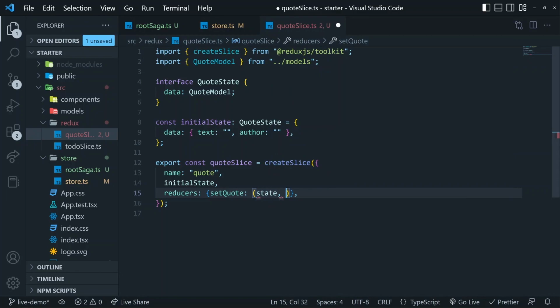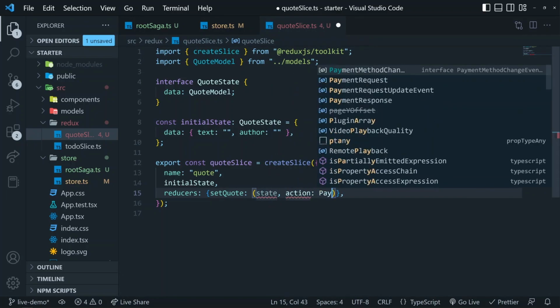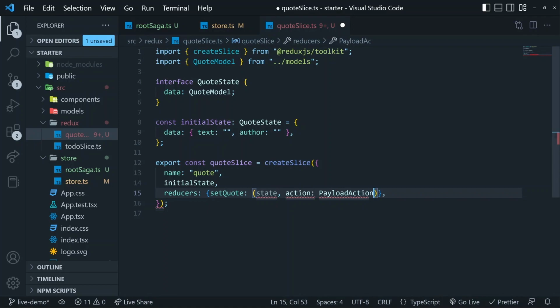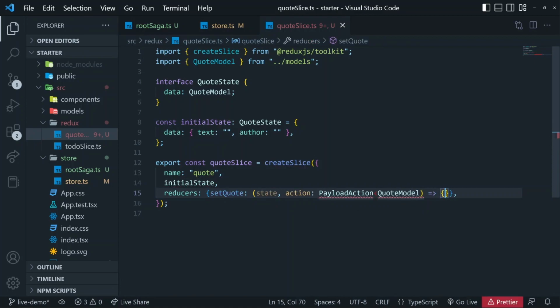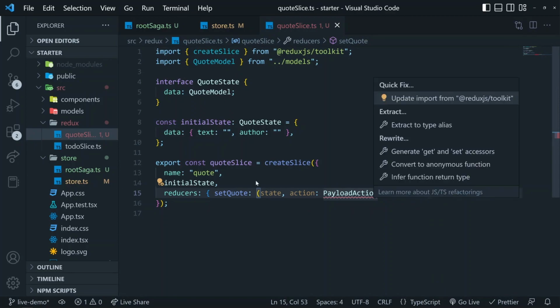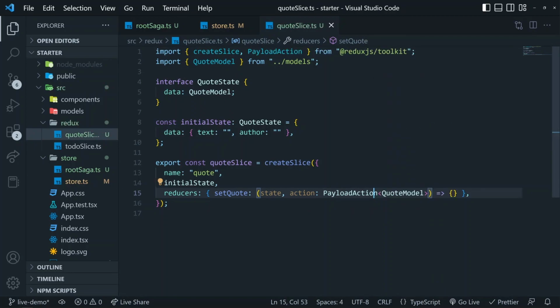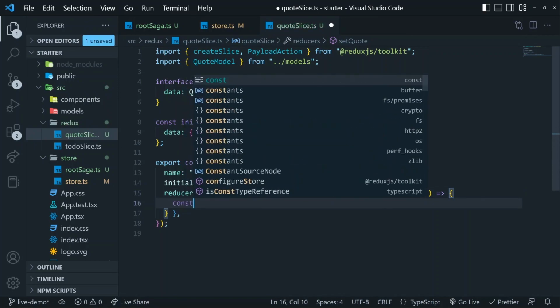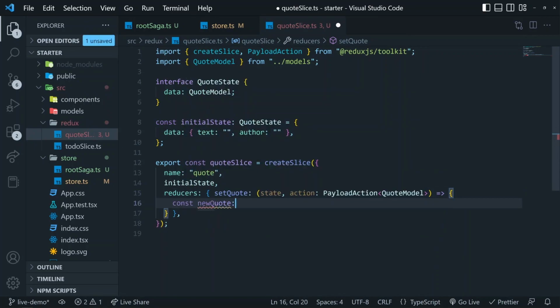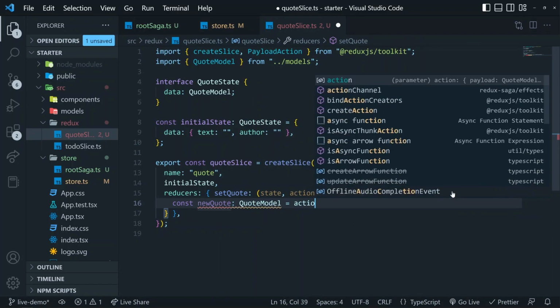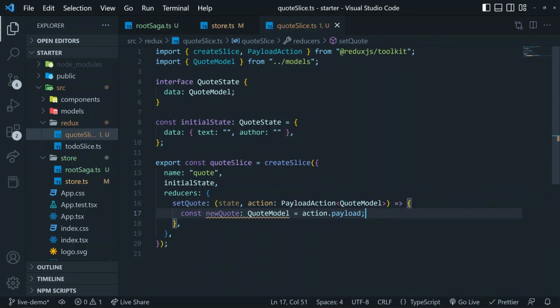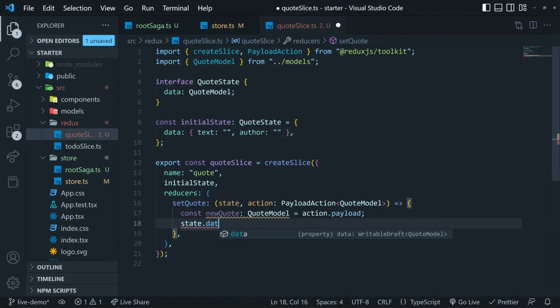The first argument is the state, and the next is an action. The action will be of type QuoteModel. Don't forget to import PayloadAction. Now in the reducer, we'll first create a new quote. And that's coming from the action.payload. And then we can do state.data is equal to the new quote that we got from the payload.